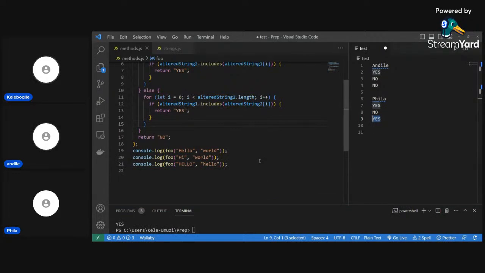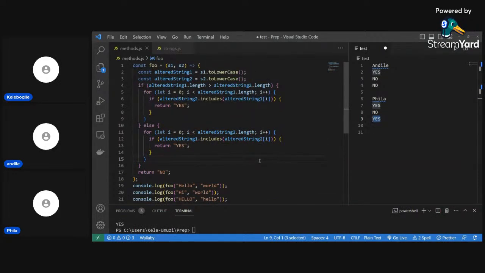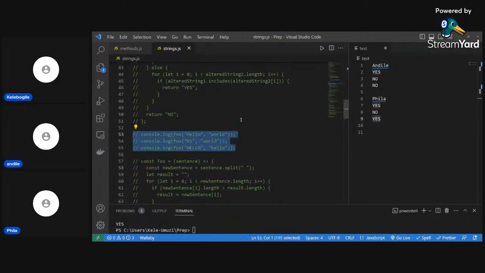Yeah, so looking at Pila, it's capital letters. Would it regard it as the same? We convert all of them to lowercase now. Yeah, we convert them to lowercase before we can compare them. So yeah, we missed that one.